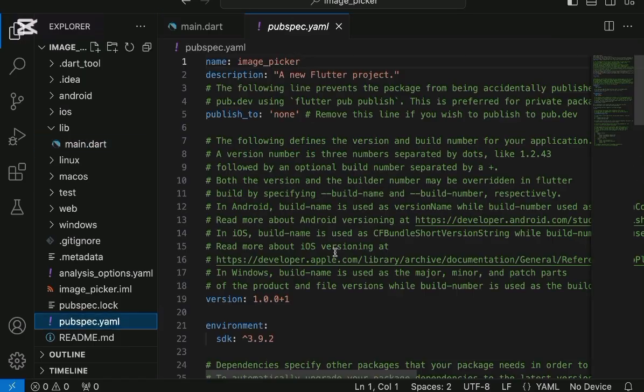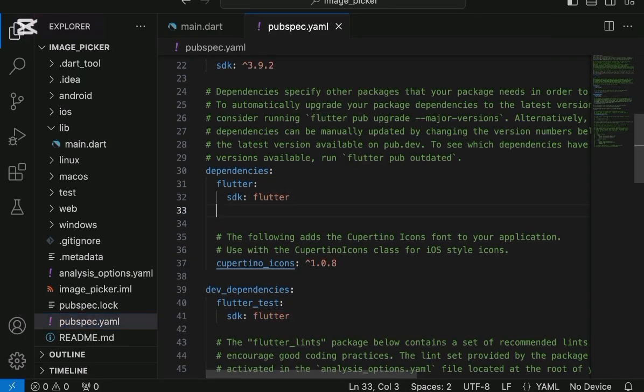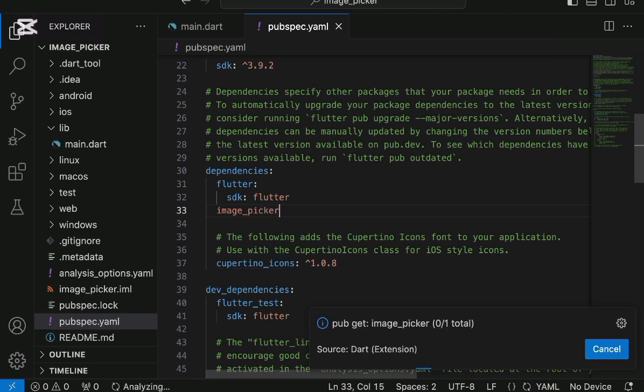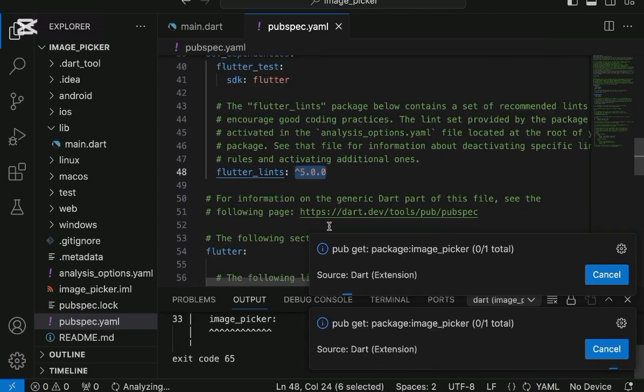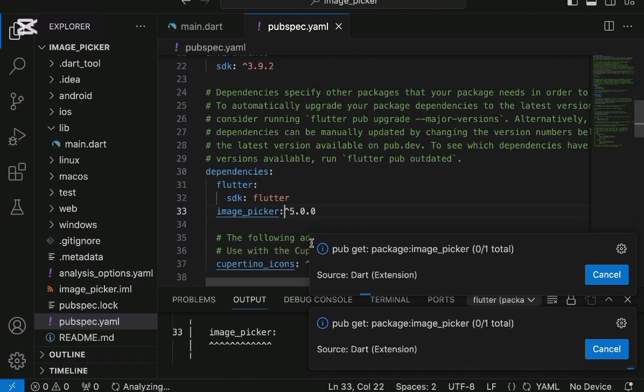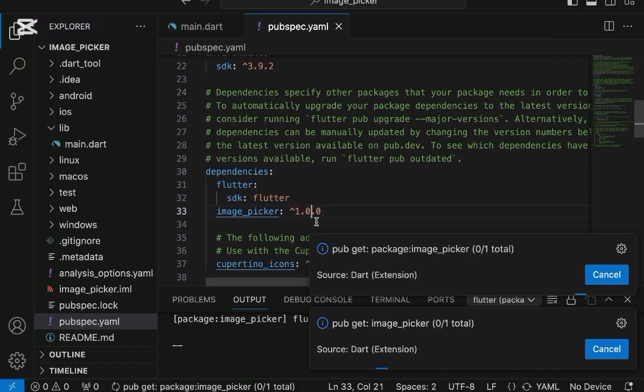Then our usual dance of getting rid of Flutter default code. Then we will install a package called image picker by adding it to our dependencies in pubspec.yaml. Make sure they are indented correctly.